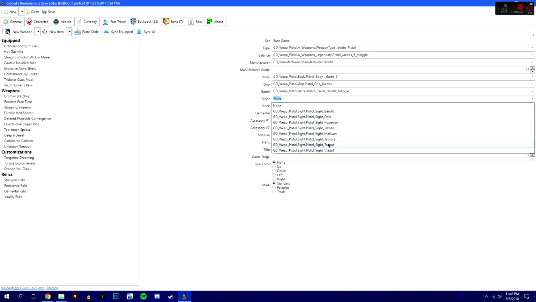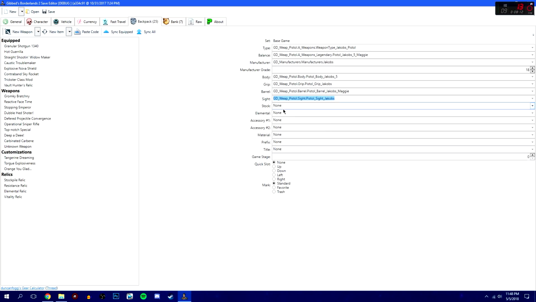Sights are kind of irrelevant, so it's all built around preference. We'll just go with the Jacobs pistol sight right there. Stock, it doesn't give you the option because it's a pistol, but this will give you options for different stocks you can have. Now there's no elemental versions of the Maggie, but this will give you the different elemental properties if you wanted to have that. So it doesn't let you do a whole lot. It's not like you can make a non-elemental weapon elemental or anything like that.